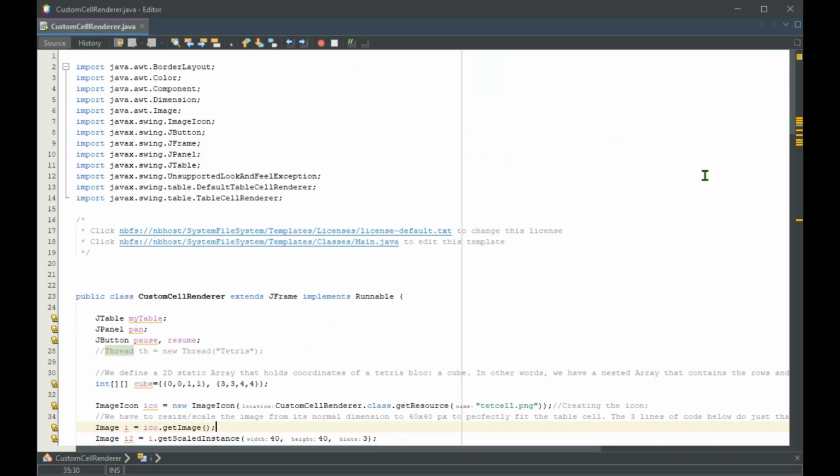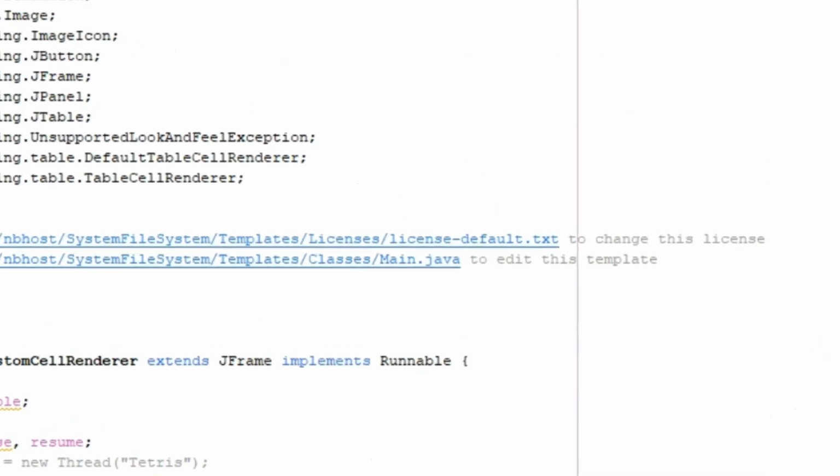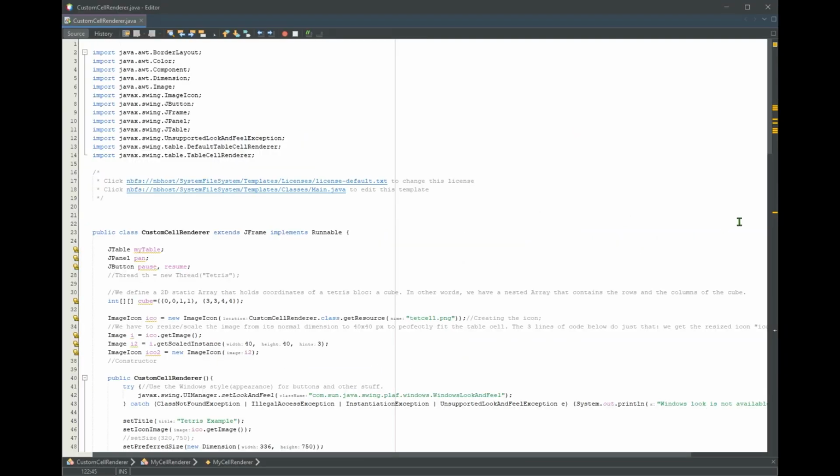You may also notice some lines of code that are not necessary for this demonstration, like the implementation of the Runnable class for Java thread. I just put them there for future use to animate a Tetris block moving down the table. It will be in another video in which we will also talk about Java thread and how to pause and resume a game using the wait and notify methods of the thread. For now, it will be just drawing an icon into a cell when you click it.